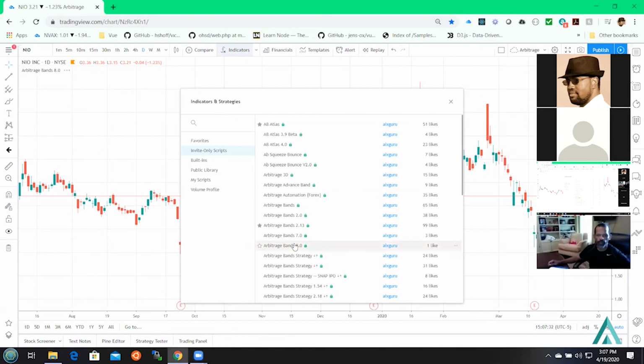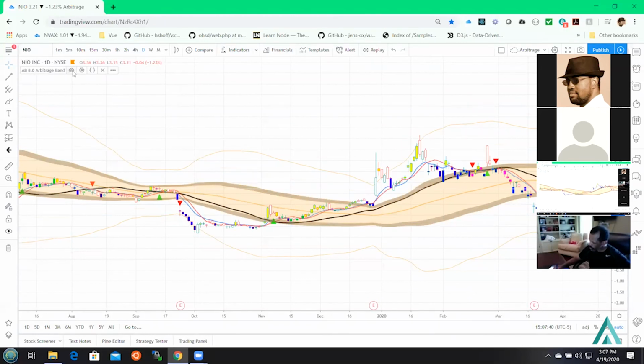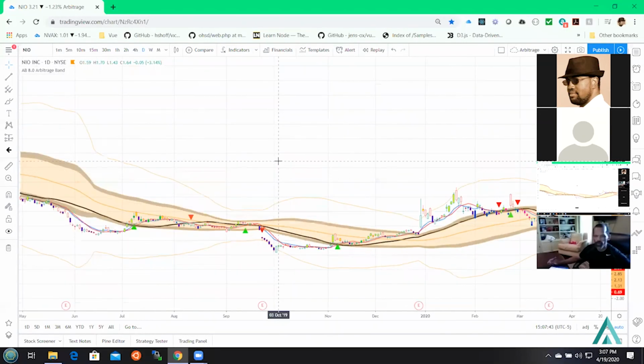So I'm going to turn on Arbitrage Bands 8.0 and show you what it does. This is an arbitrage band. It's different from a Bollinger Band because a Bollinger Band, I think, measures the 20 simple moving average and does 2 standard deviations to figure out what's going on. 2 standard deviations are okay, but we want to know everything that's possible. Because of that, we actually use all 3 standard deviations to try to figure out what's going to happen in the trade, so that way we don't lose anyone along the way.